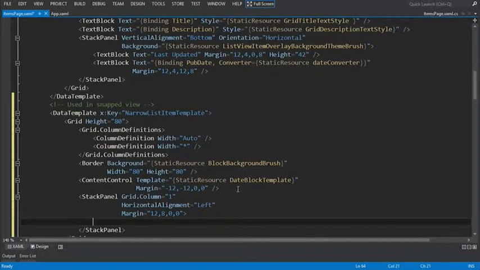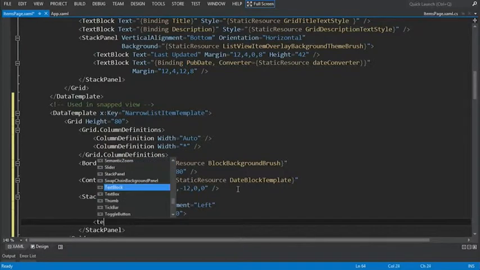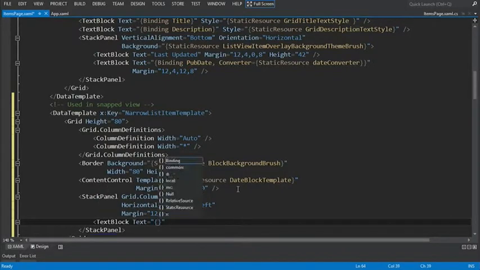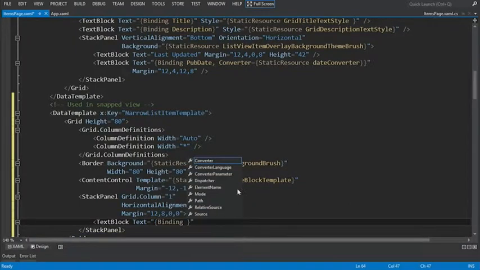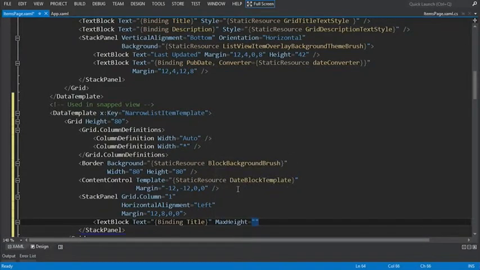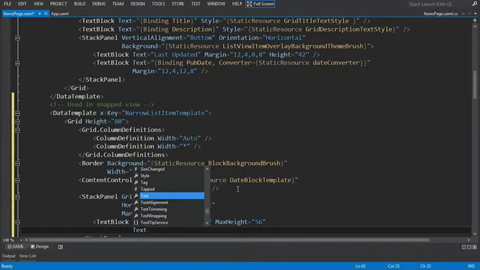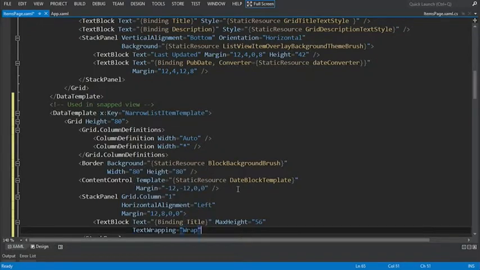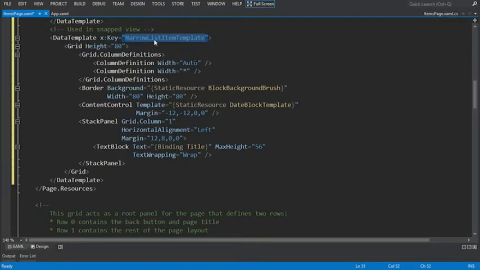And within the stack panel, we're going to add a text block. We'll set the text property to binding of the title. And we're going to set the max height here to be 56. And we also want to set the text wrapping to wrap. And we've defined our narrow list item template with 2 columns, one with the date block template that we built earlier, and underneath that is the title.